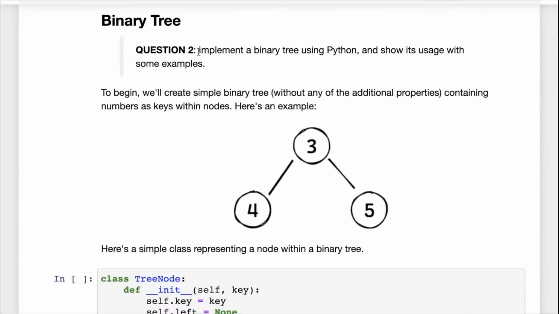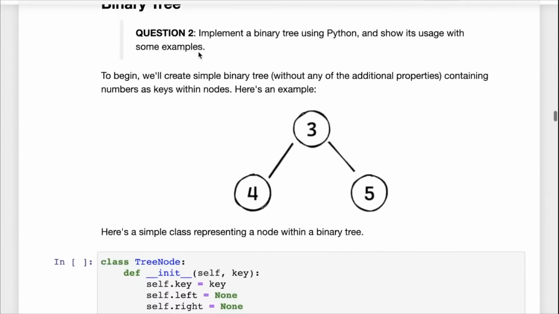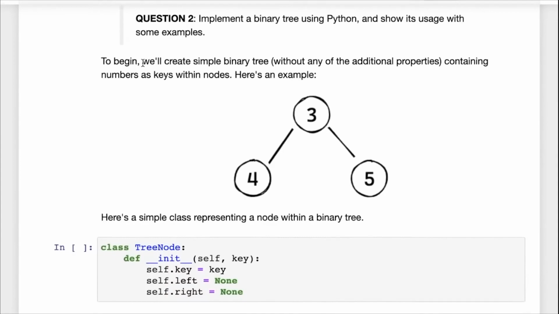So that's quite a few. And the first one is to implement a binary tree. To begin, we'll create a very simple binary tree, so we will not have any of the special properties like key-value pairs, binary search tree ordering, and balancing. We'll also use numbers as keys within our nodes because they're simpler to work with.